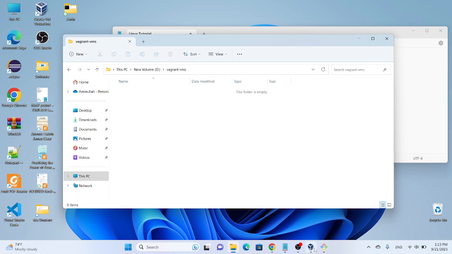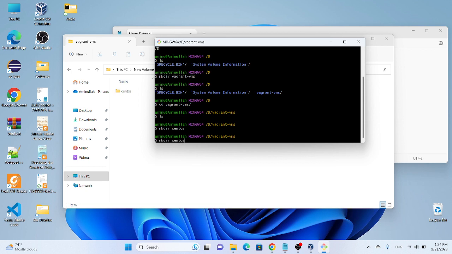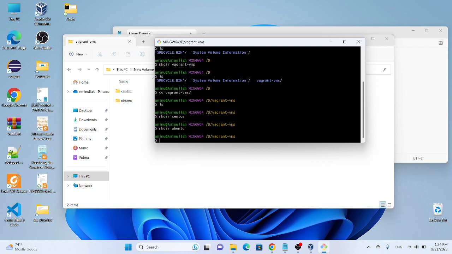Inside this I have to create two other folders. This is really simple. You can type mkdir CentOS. This directory is used for our CentOS distribution, and also we have to create another folder, which is Ubuntu. As you can see, our two folders are created.